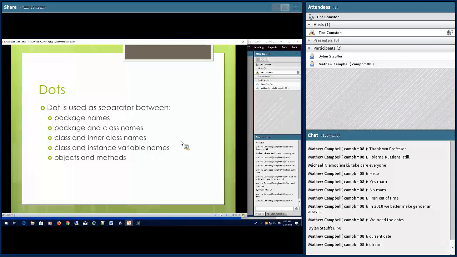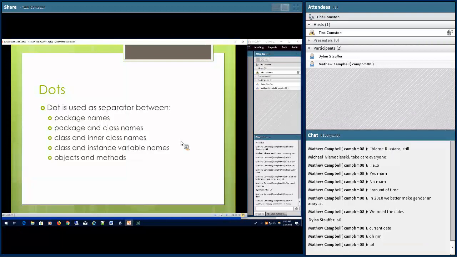All right, so we're going to talk a little bit about dots. And you have been seeing dots all along, right? Object name, dot, method name, right? You've been seeing these all along.